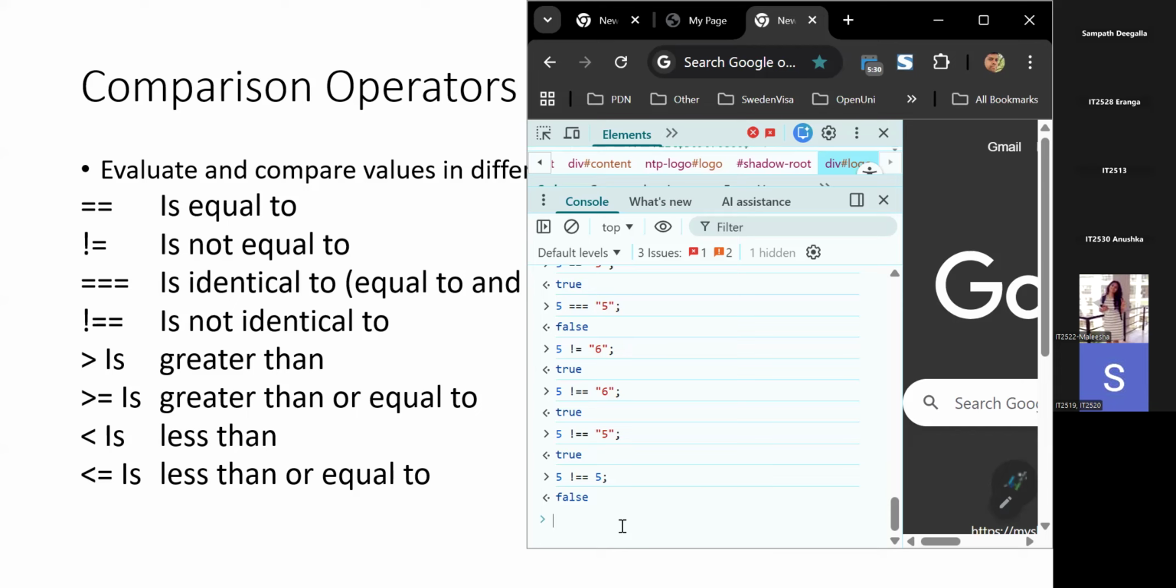Other ones, I think you are very familiar, so I don't think there's a point in checking. So it's true: 5 greater than or equal to 5, 5 less than 6, less than or equal to 10. Right, so that part is not that difficult.